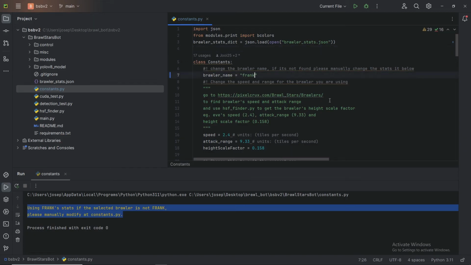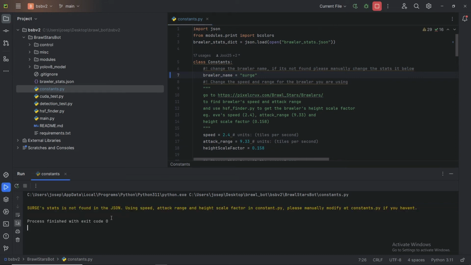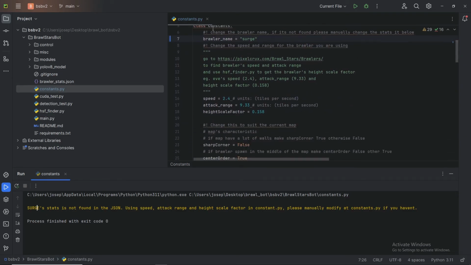And now I'm gonna choose Surge, so here I'm gonna put my brawler name is Surge. I'm gonna rerun the constant.py, and it says Surge stats not found, and please manually modify speed, attack range, high scale factor in constant.py. Scroll down below and you can see speed, attack range, and high scale factor.